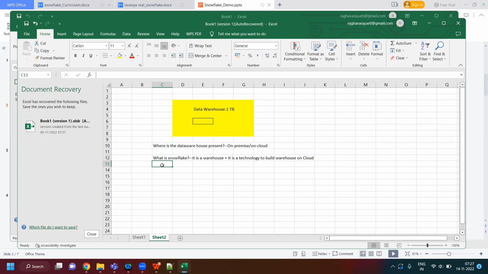What kind of cloud is used to store the data? Any cloud, either AWS, Google Cloud Platform, or Microsoft Azure. These are the cloud systems in the market. If you are not aware of these names, AWS is a cloud from Amazon, Google Cloud Platform is from Google, and Microsoft Azure is from Microsoft. You can build this warehouse on any cloud.